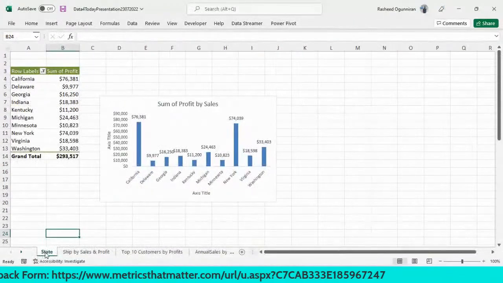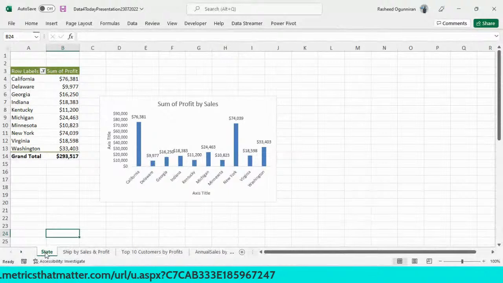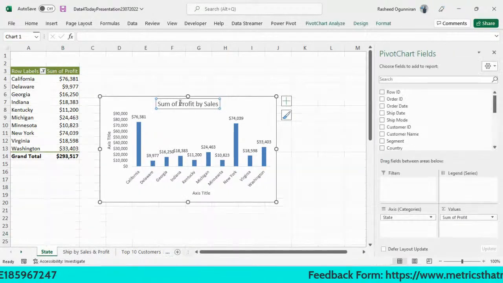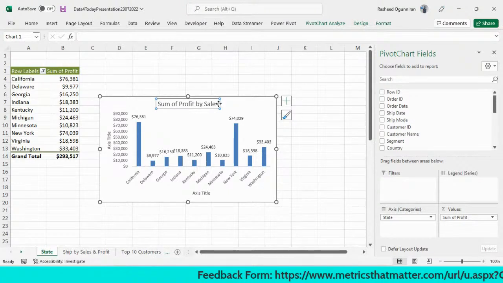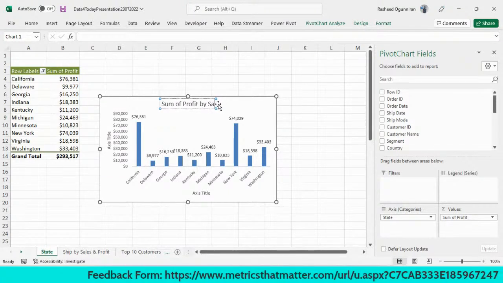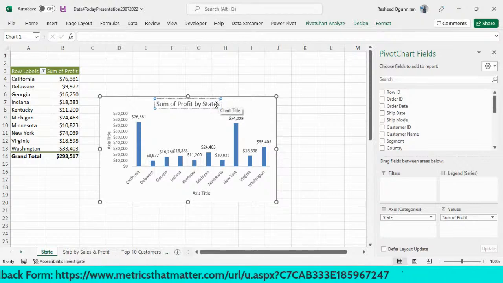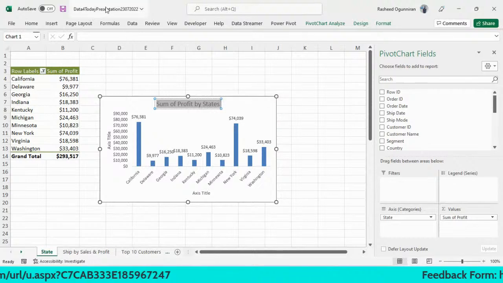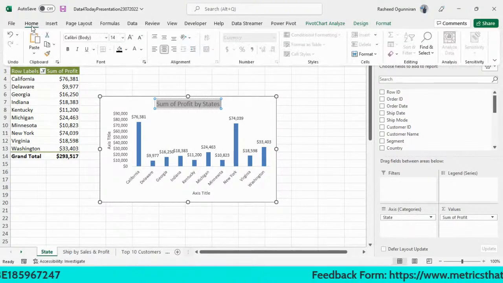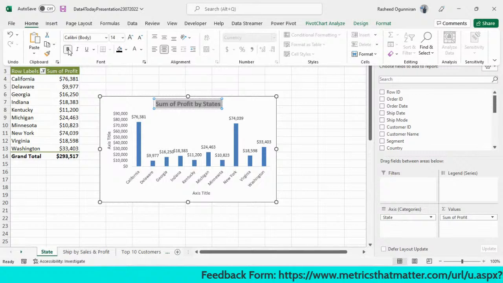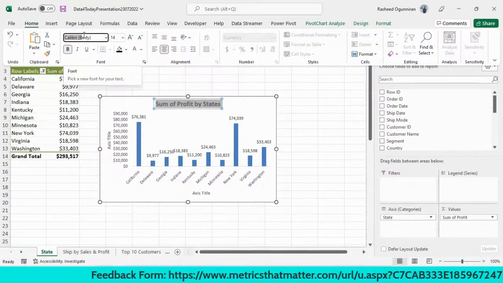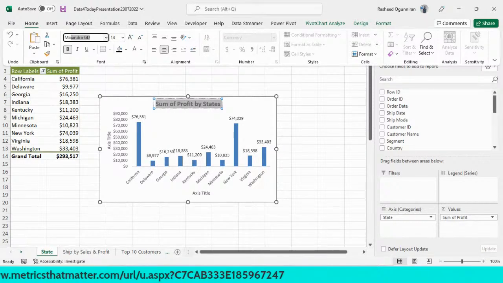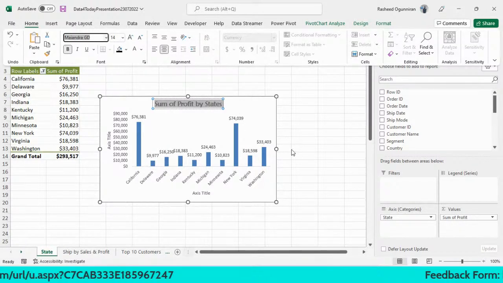What do I have there? This is my sum of profits by state. There's a mistake here. Sum of profits by states. So now I don't like this because your dashboard as a data analyst needs to be consistent. So make sure you maintain your consistency. This is my lovely font, Mehandra. This is what I love to use.